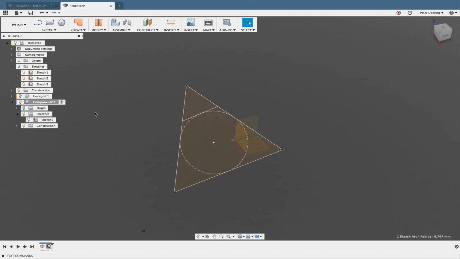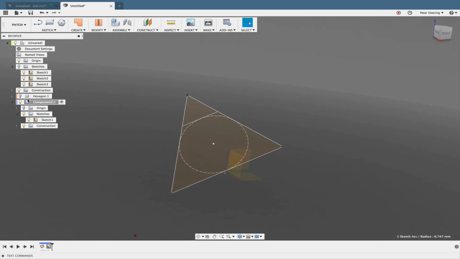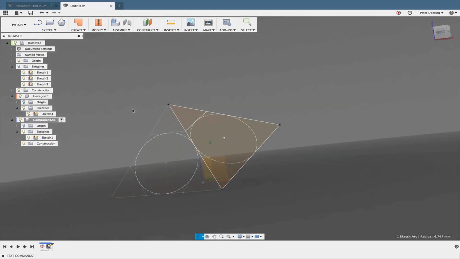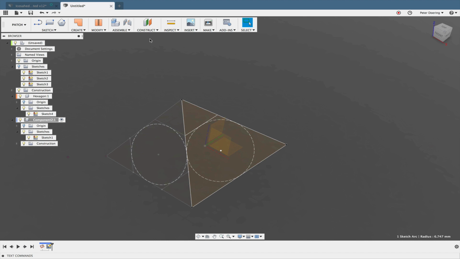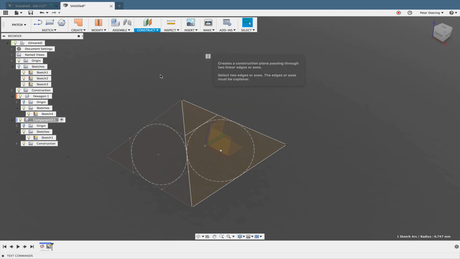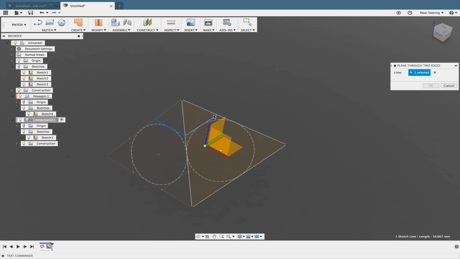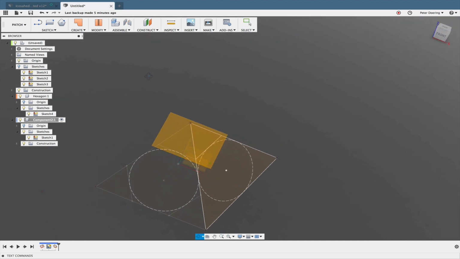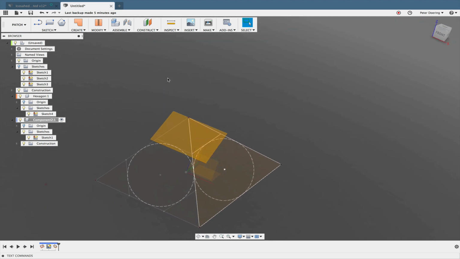Okay, so now, together with the sketch and the hexagon, I can define a construction plane through 2 edges, and I pick this edge and this edge. And that construction plane is going to hold my sketch for the pentagon.